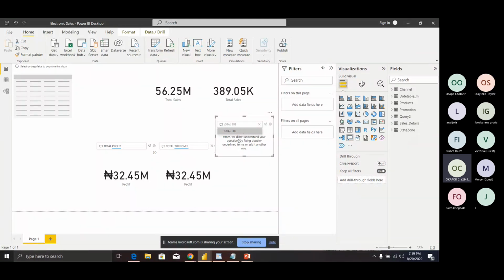I thought Power BI recognized it. Okay, I'm telling Power BI, give me total ere. Power BI is so clueless about what ere is. I don't understand what ere is. Now I can tell that maybe the people I'm dealing with are most likely Yoruba-speaking people, and they would likely be using ere.